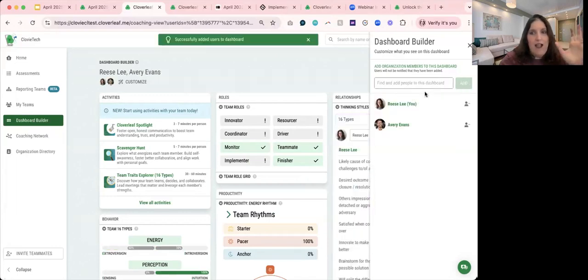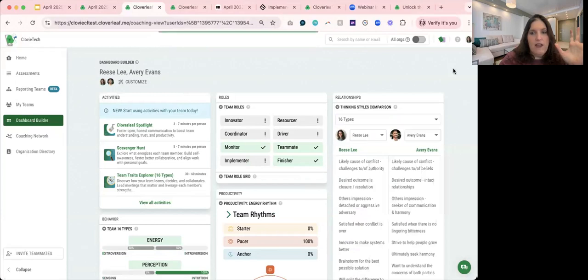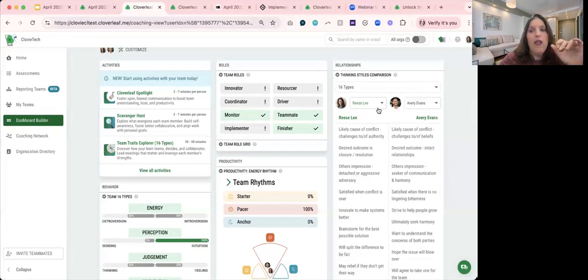You're not making a team. Now, all of a sudden, Reese could compare themselves with Avery. But that person has to have their visibility settings such that they're available to be selected. So that's the way you can do that.